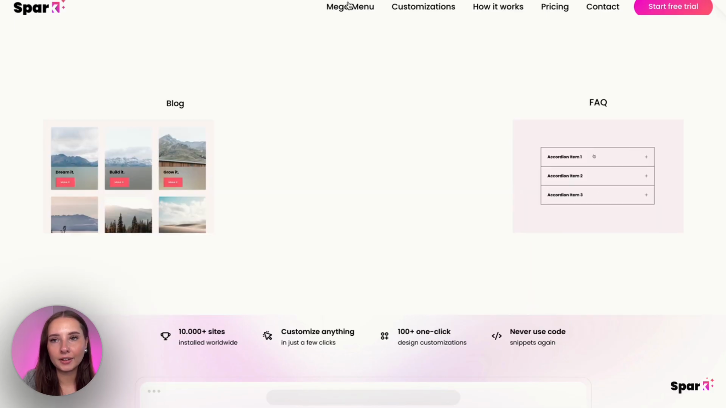Okay, and there we have it, our mega menu. And that's it. Now you have a fully functional mega menu on your Squarespace website.